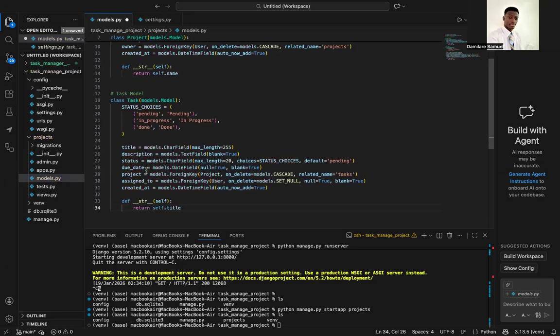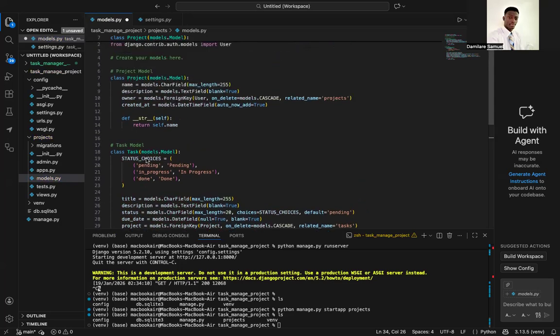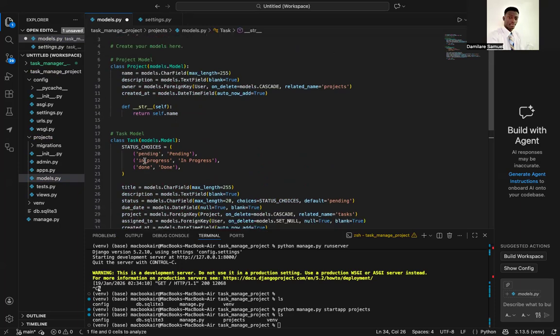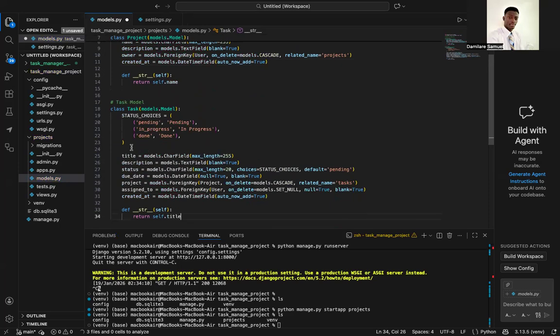Now, this has more fields, unlike the project model. Here we have the title, description, status. Now, this status is a field, and you can see the CharField, maximum length is 20. Now, choices here is equals to status choices. Status choices, as you can see on line 19, is a tuple, right? A tuple of tuples. So this is just like options.